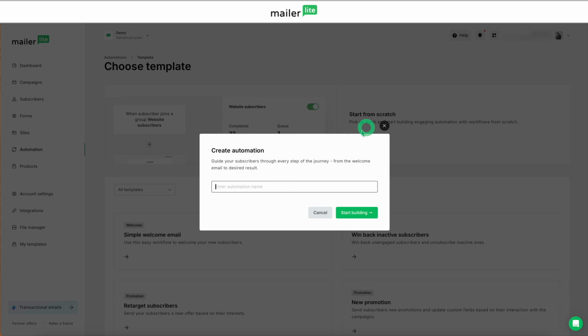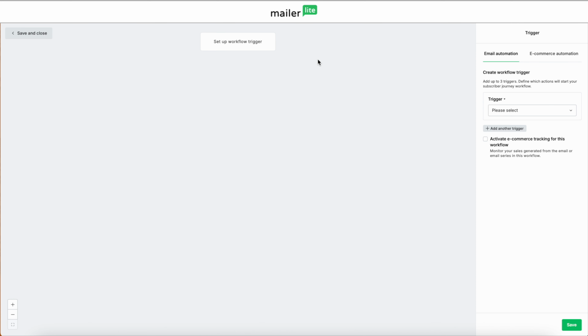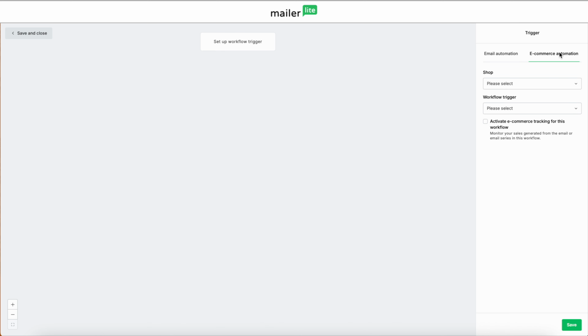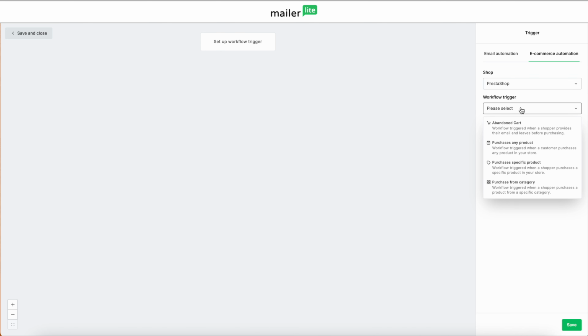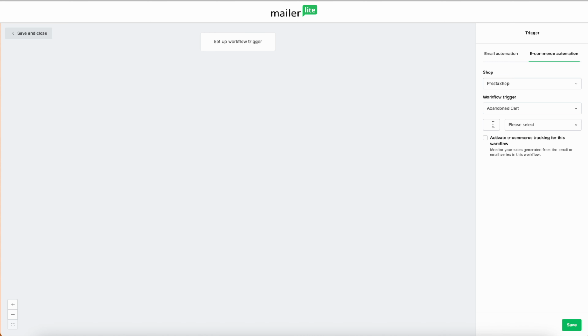Let's start from scratch. We'll call this one Prestashop Automation Demo. And then for this, we're going to select e-commerce automation. For the shop, we'll select Prestashop. And for the trigger, we're going to select abandoned cart. Then for a delay, this is going to be for how long after they've abandoned their cart do you want this to go out. And so we're going to go by, let's say, hours, maybe 2 hours.